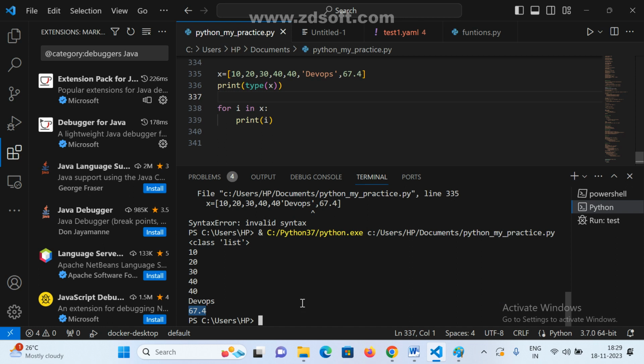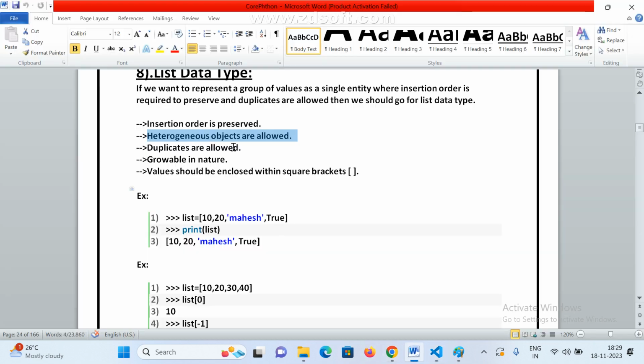Yes or no? Yes, sir. Okay. So this is very important. In interviews most of the people are also asking: what is a list, what is the list data type, and how can we pass it? Now this is which object, heterogeneous or homogeneous? Heterogeneous means different type objects. This one is True, the Boolean type. This is the string type. This is the integer type.